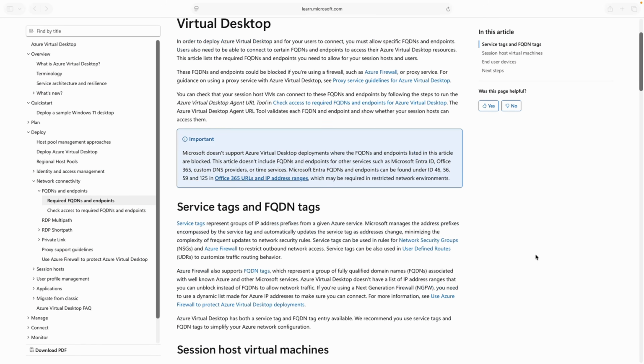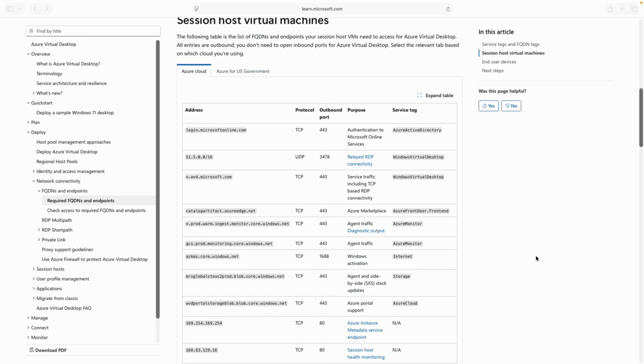Microsoft maintains a full list of all the FQDNs and endpoints required by AVD for both session hosts and clients. You'll find it in Microsoft Learn. A link to the documentation referenced in this video is in the description below. It's a long list, no question.